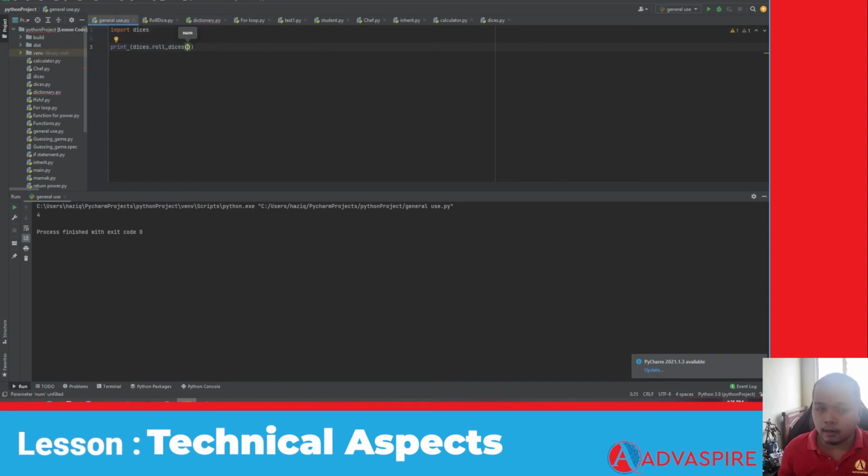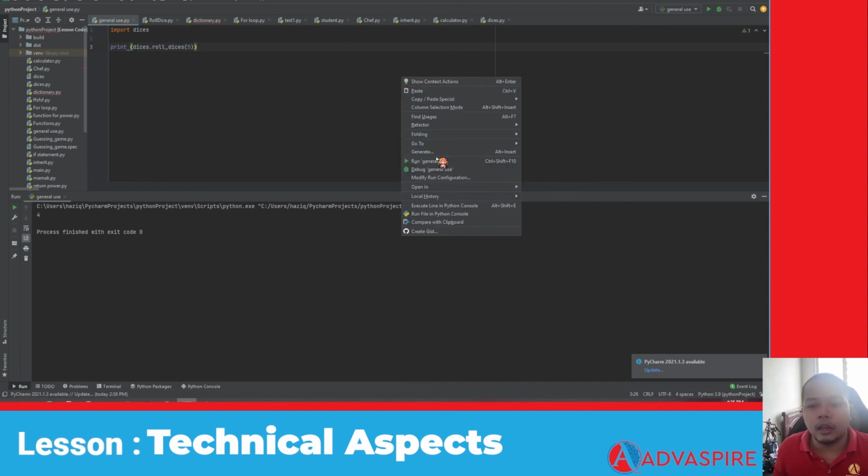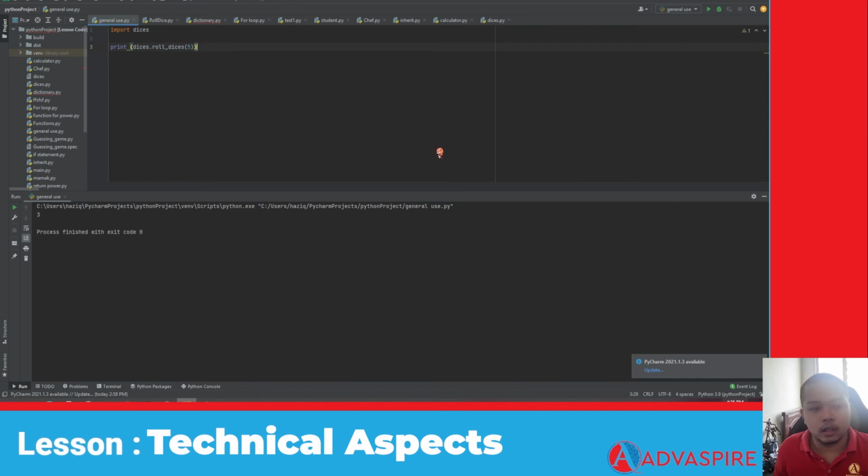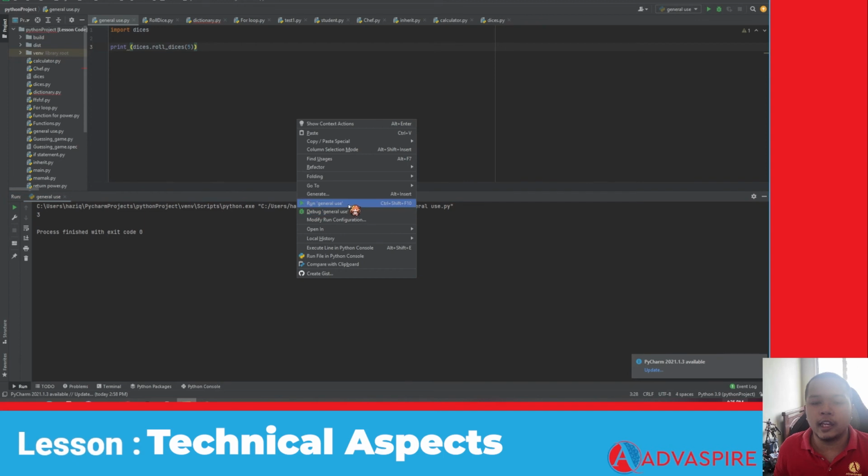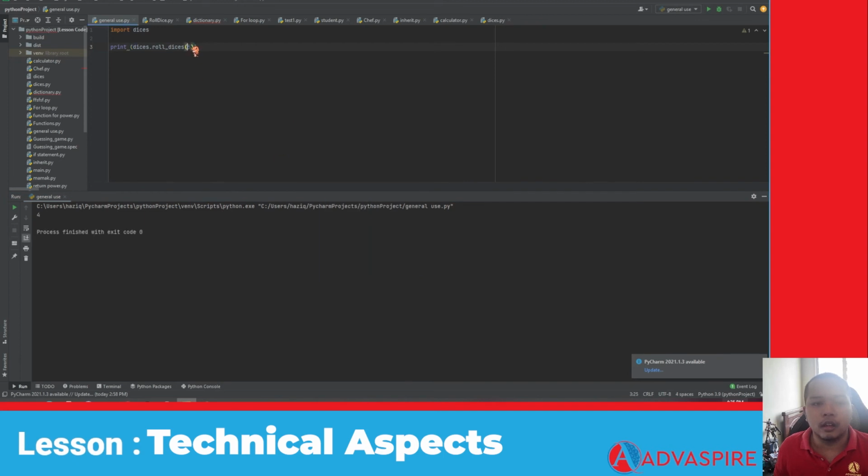Because this one we roll a dice, so the number will be random. So maybe 5. Then once we run, see, it'll give us a random number. It actually doesn't care what number you put over here, because it will still give us a random number.